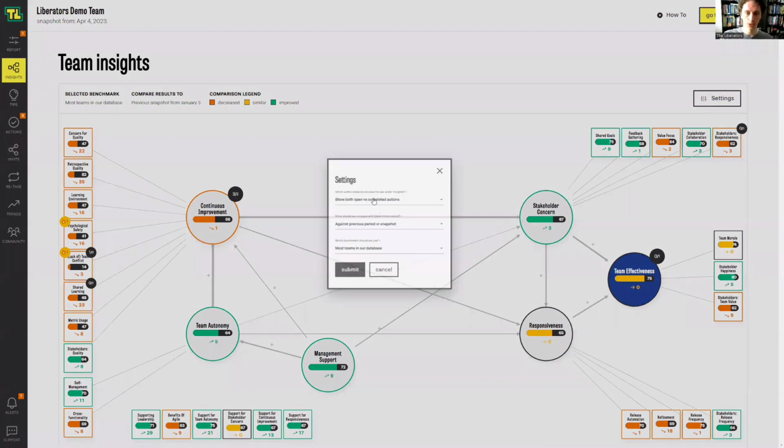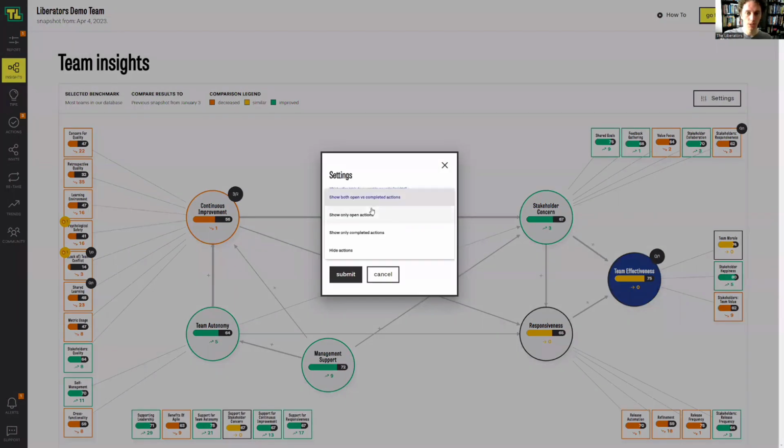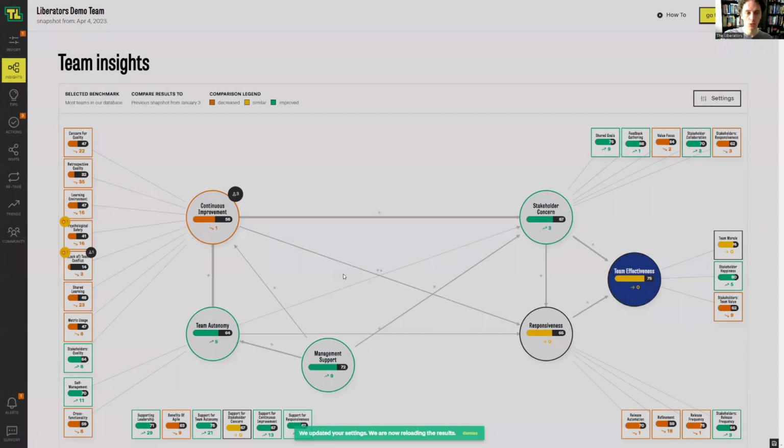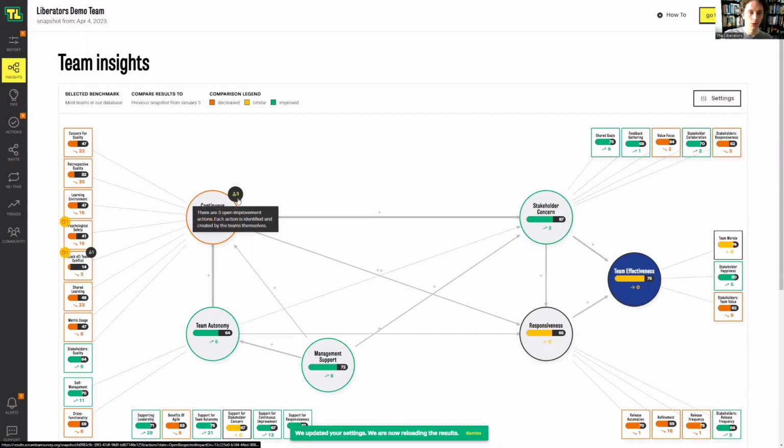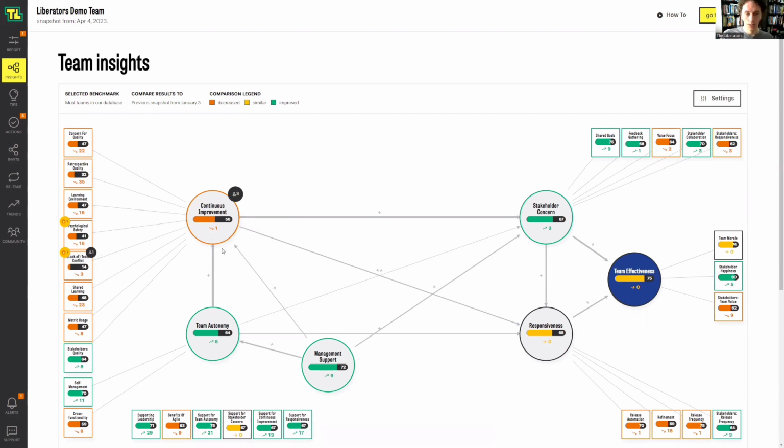We can also filter the actions a little bit differently to get a better overview of the open actions. I'm going to now only show the open ones, which makes it easier to see, okay, these are the two areas that we're really focusing on. Now, what we can do is next time when we take the questionnaire, we can again look at this model and see if the open actions actually improve the results, because that's what we're hoping for.